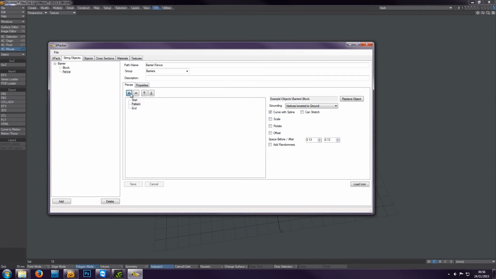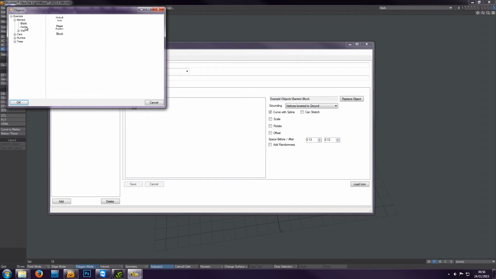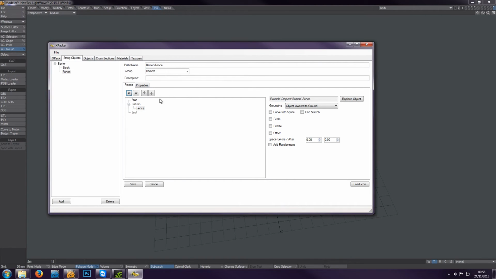On pattern, we will add fence. Oh, yes, because we put a gap in that one. That's good. Fence. We want curve with spline. Save that. Vertices lowered to ground. Have that. So that's the fence.